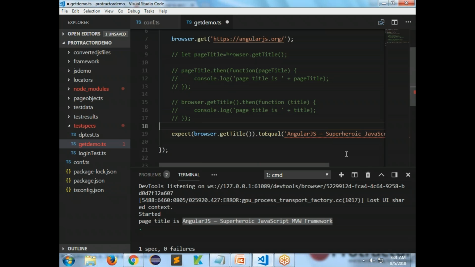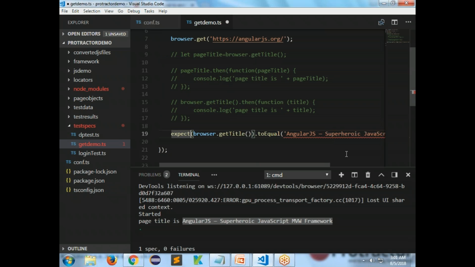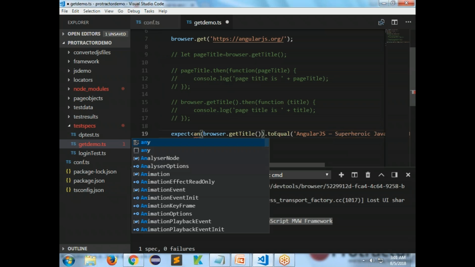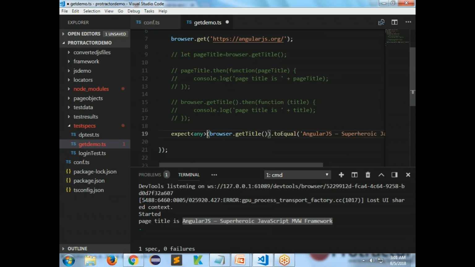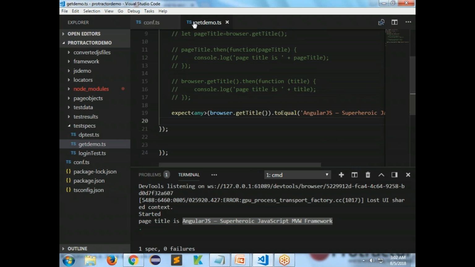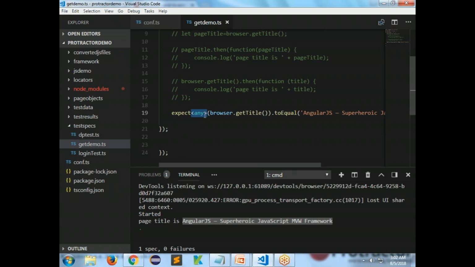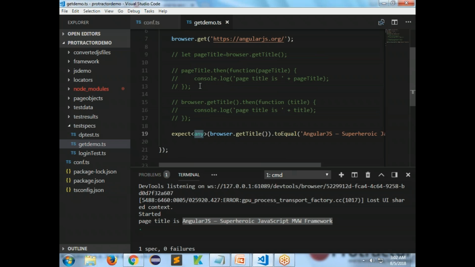Okay, and thing is that this is not going to work out in TypeScript. Here you should specify any. That's it. It is not going to throw the any error now. Okay, so if you are using a protractor with JavaScript, you don't need to write this one. Only in case of TypeScript you have to use this any. It's one of the variable types, which can accept any type of data. It can handle any type of data.